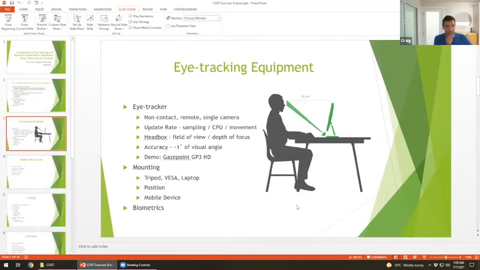So let's start with the eye tracking equipment. What is an eye tracker? It's a little piece of hardware. I've got one right here. Take this off.